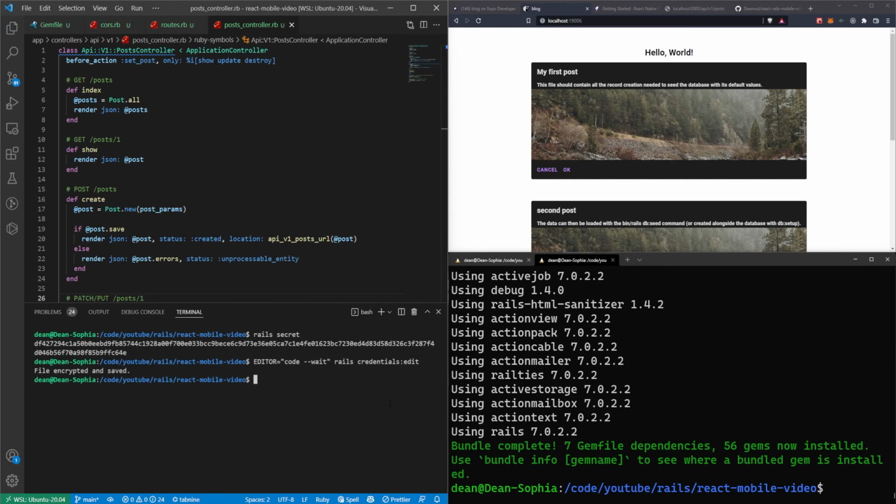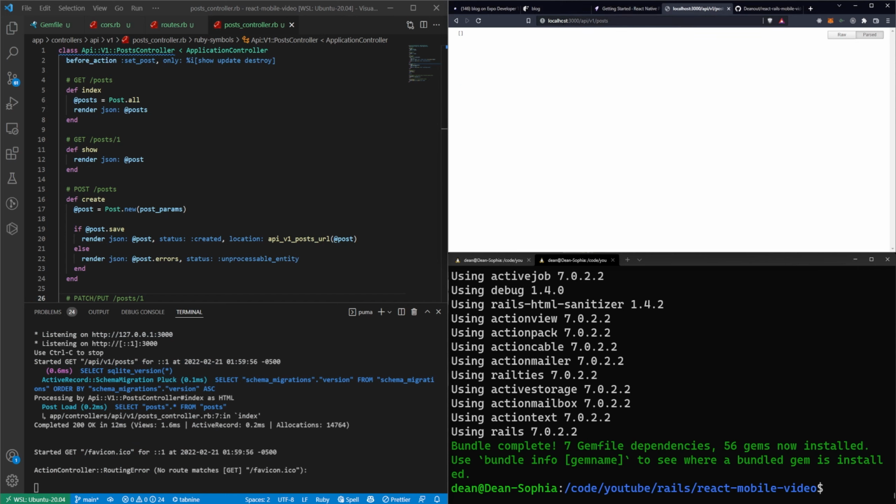At this point, we can run a RAILS_ENV=production rails c just to make sure that our production environment is working. We can come over here and I'm going to go to localhost port 3000, api, v1, and posts.